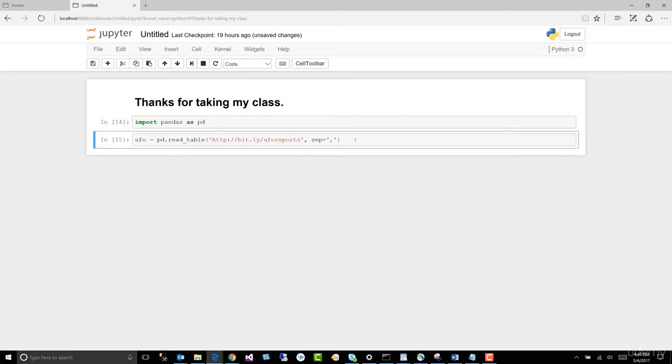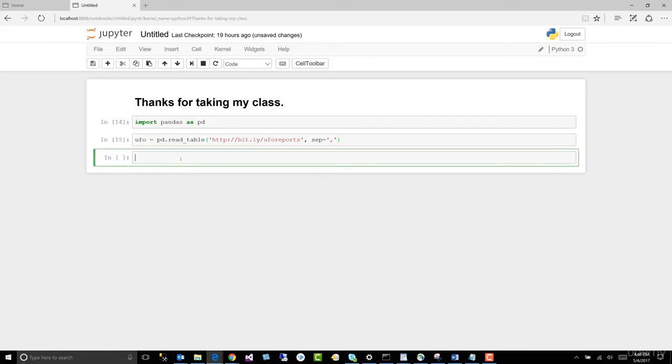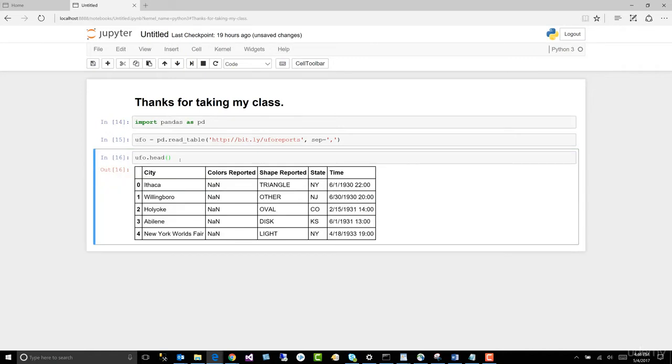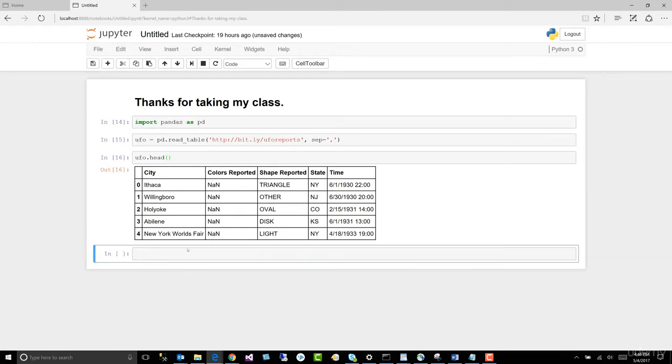Great. You know, well, we imported it, but we didn't do anything with it. Well, yeah, we have to read it, all right? So let's go ahead and read the first few rows. Actually, the first five is the default, by going ufo.head, all right? Now Control Enter. All right, there are the first five rows. When I first saw this, I'm thinking, four, what happened? Well, remember, zero counts. All right, let's move on. These are UFO sightings, by the way.